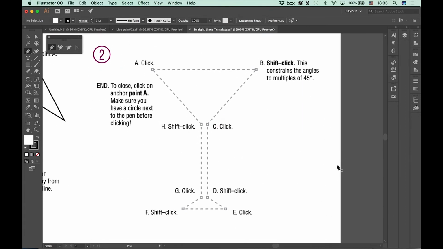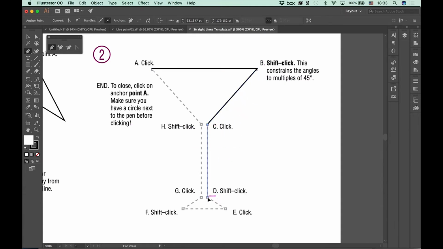So I'm going to go back to here. And let's do this one together. Nothing else is selected. You click on A, hold the shift key and click on B. What is the shift doing? Straight line or 45 degrees. Does that make sense? Now this one is not 45, so I just do a click. Hold the shift key, click on E, hold the shift.